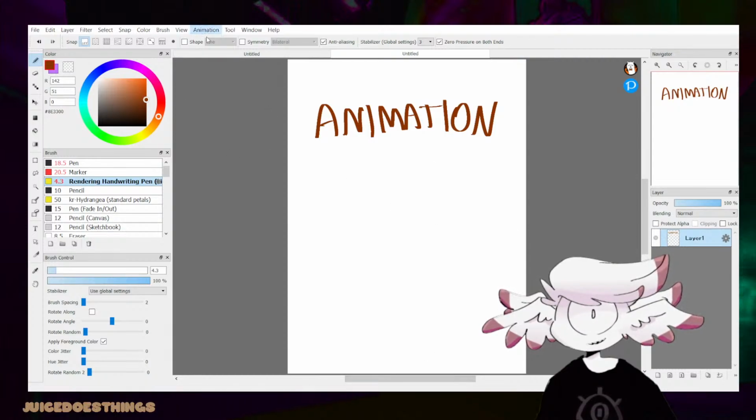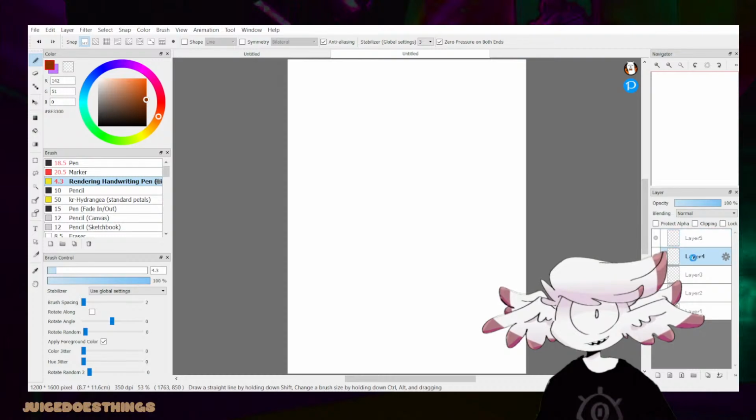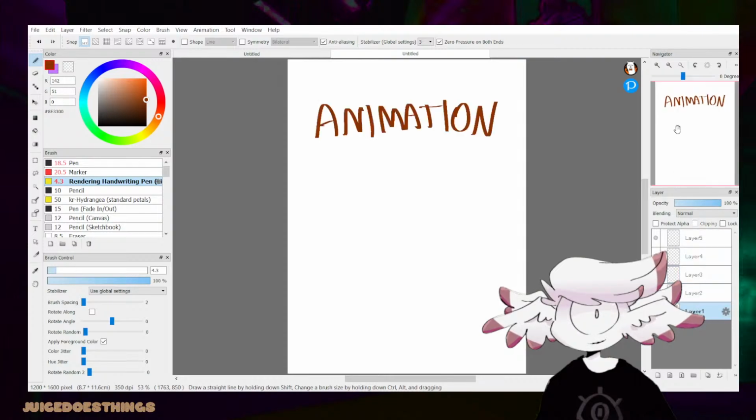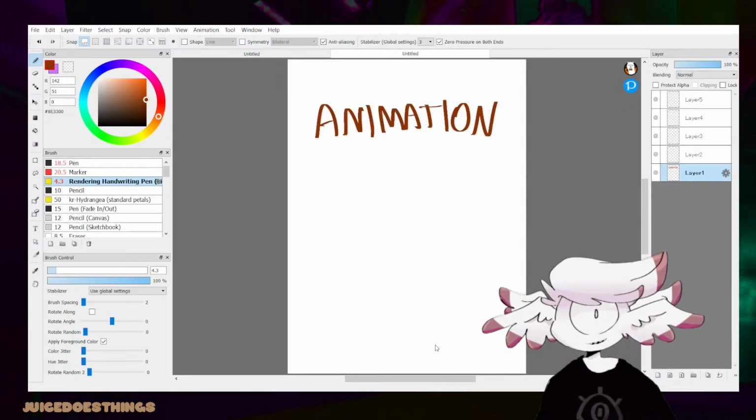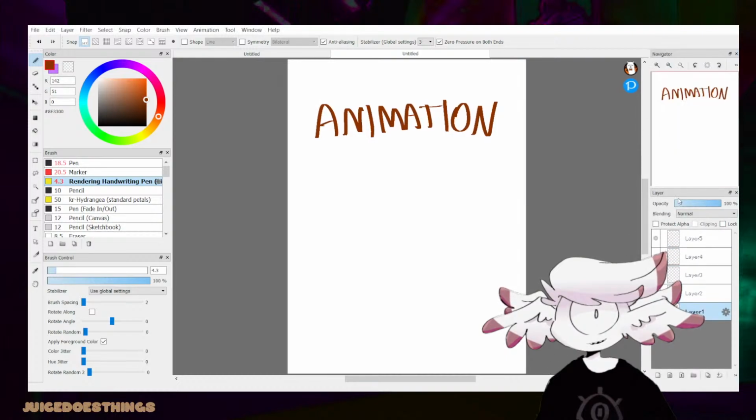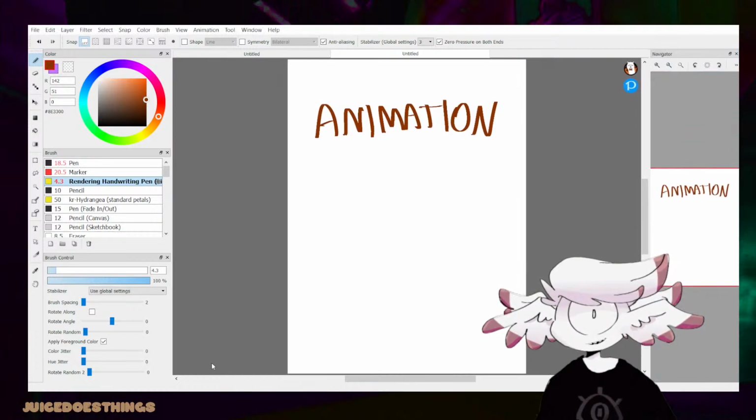Fire Alpaca has an animation mode. I'm gonna select that right now. Animation mode is turned on. These are going to be all of our frames now, instead of layers. Where do I put this? Hold on a minute. Oops, that's not my thing. Oops.